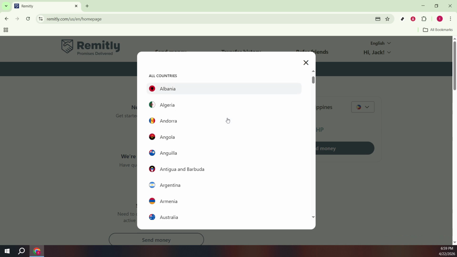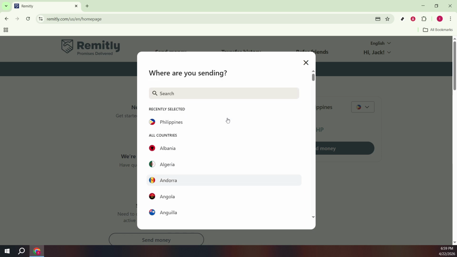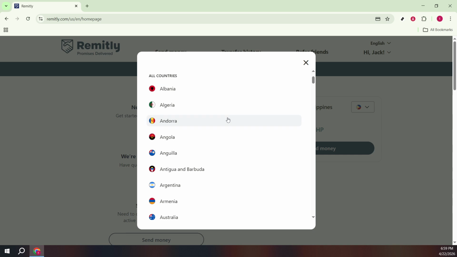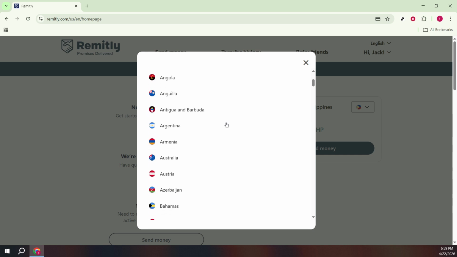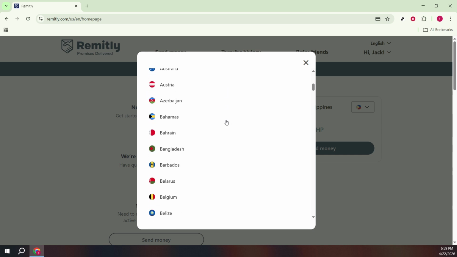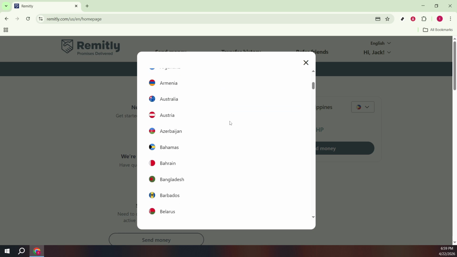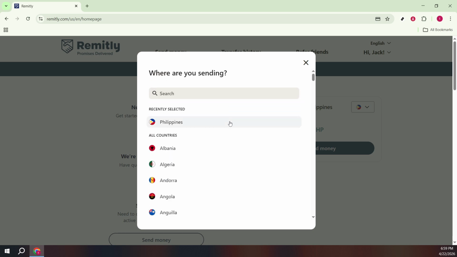Look for the section that asks, "Where are you sending?" Tap it to open the country selector. If you don't immediately see your destination, open the All Countries list. Browse or use search to find the correct country for your recipient. Once you pick it, Remitly automatically switches the received currency to what's standard in that country.